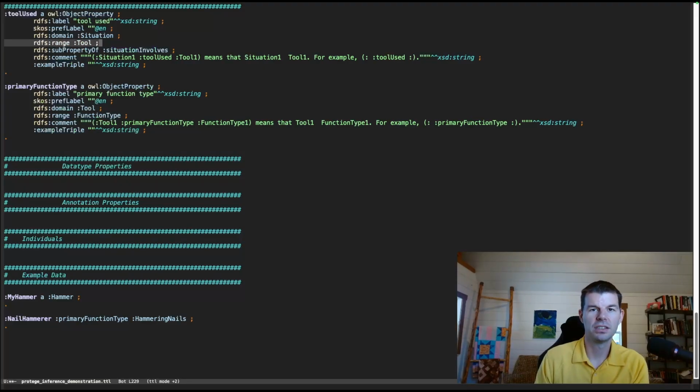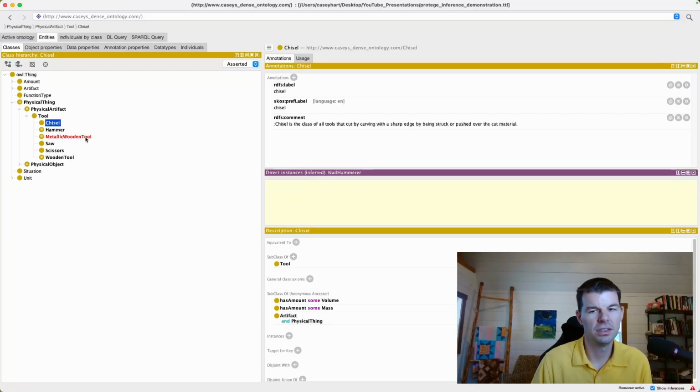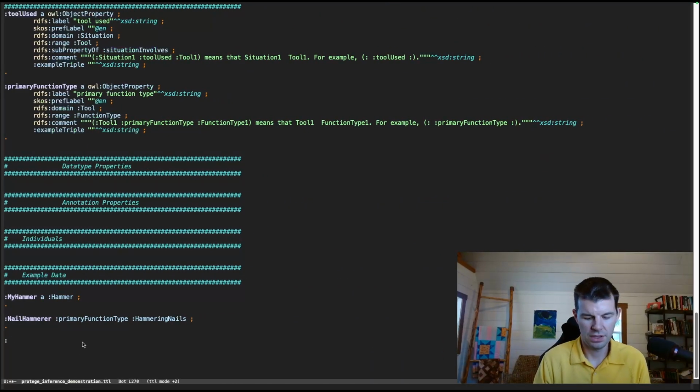Say tool used takes us from a situation, so my building a barn or something like that, to the tool used, that's got to be something that's a tool. And let's make some assertion here. Let's remind ourselves, what are our options? What kind of tools do we have? Chisels. Let's make a chisel, right? So my chisel, actually, building my barn, tool used, my chisel.